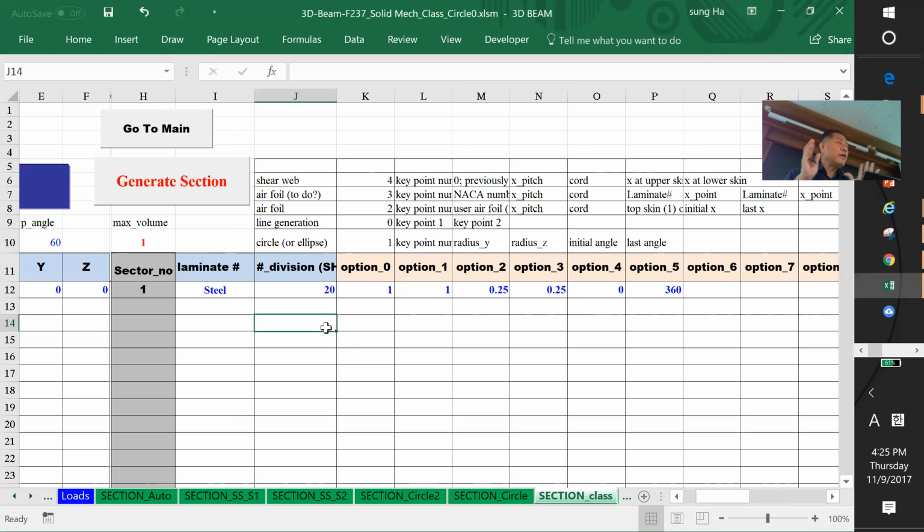So there is no strict rule to make a circle, but it's important to have a fine enough division to make a smooth one.